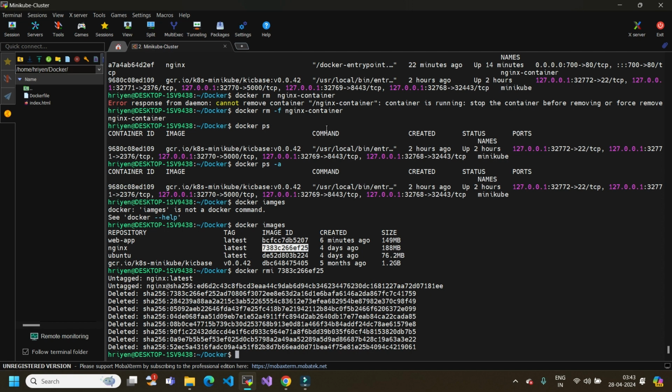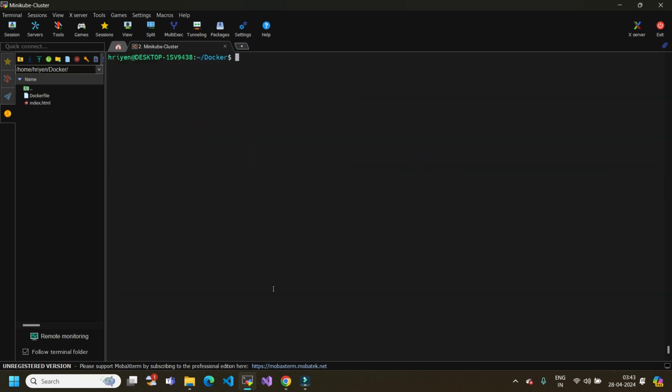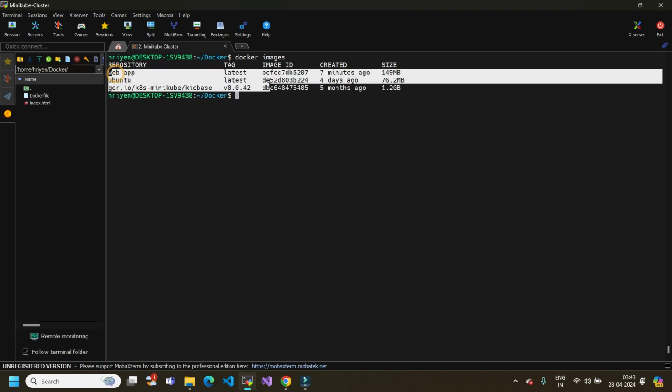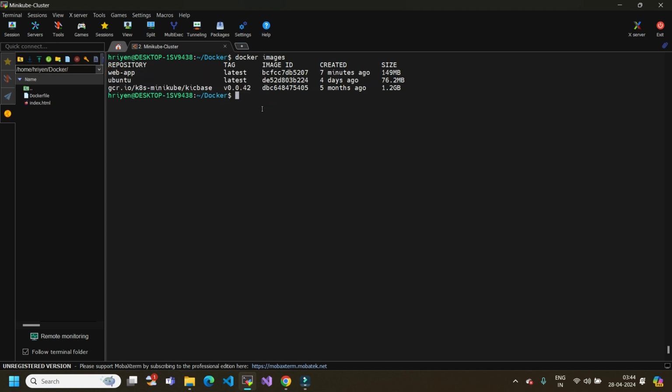As you can see, it got deleted. Now if I clear the screen, your Nginx is gone. But let's say your Nginx container is already running. You cannot delete the image. You have to stop the container first. All right, now we have understood this one.